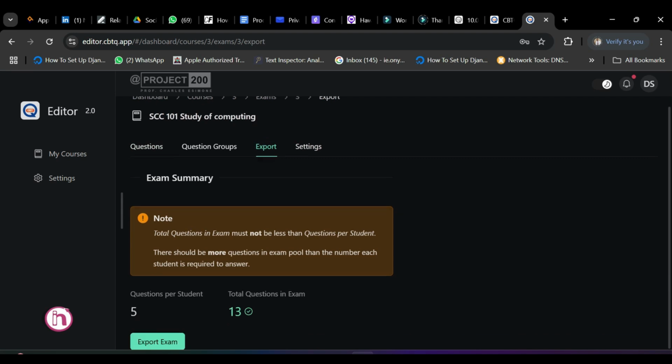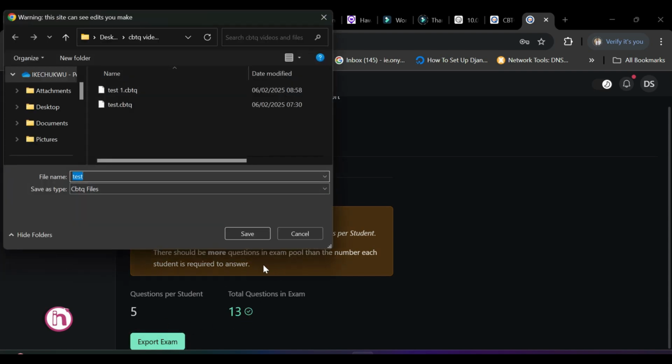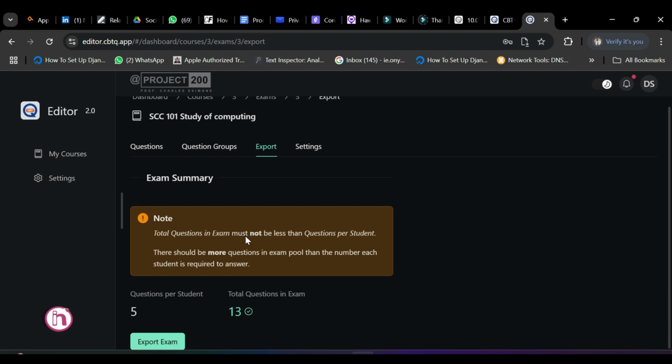Note, your total questions in exam should be more than total questions per student. This will allow the system to be able to shuffle the questions among your students. If not, it will not be exported. And also, while exporting, remember to take note of the location of where you're exporting your file to, so that you can easily locate it.